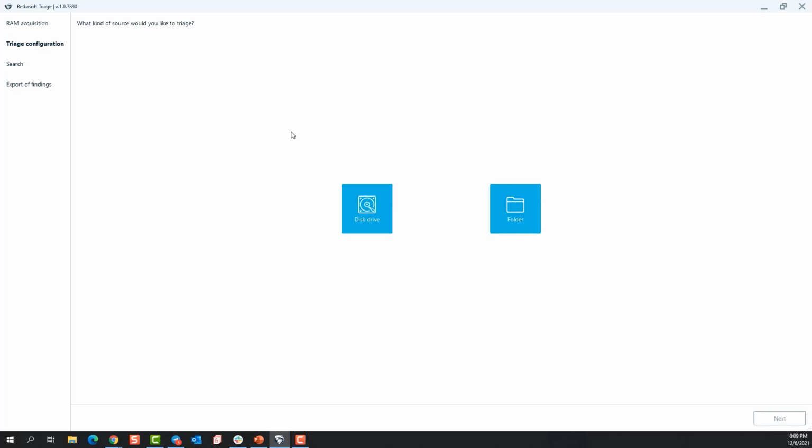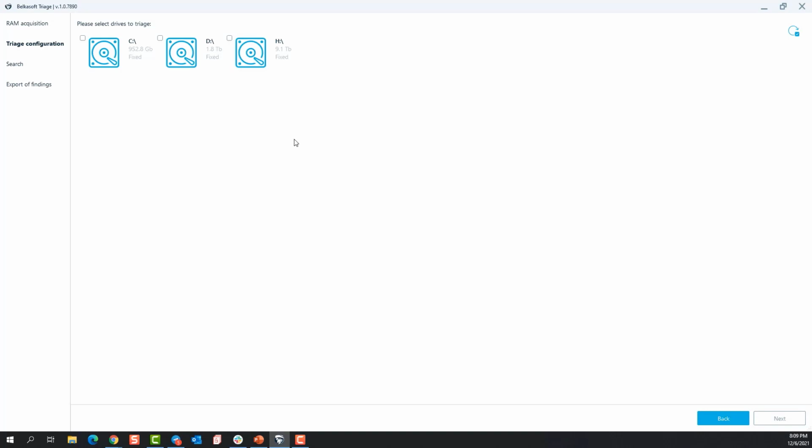Okay, and it says, what kind of source would you like to triage? Well, do I want to triage the entire disk, or is there a specific folder that is really interesting to me? I don't know. Let's go disk for this one. So let's go to the C drive. It's kind of the smallest of the drives that I have here.